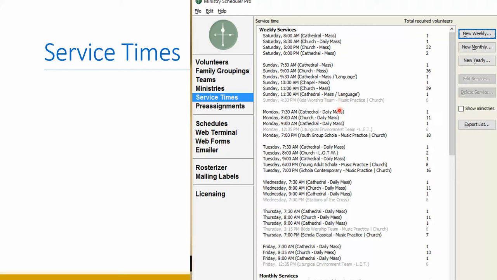So you'll see that these are set up. Now, over here is the list of volunteers required at each service. And again, for purposes of this demonstration, I didn't fill in the cathedral and the chapel. So those will show, like at the cathedral, there's just one volunteer, and that's actually the priest. And we know there'll be a lot more volunteers than that. Okay, so that's service time.